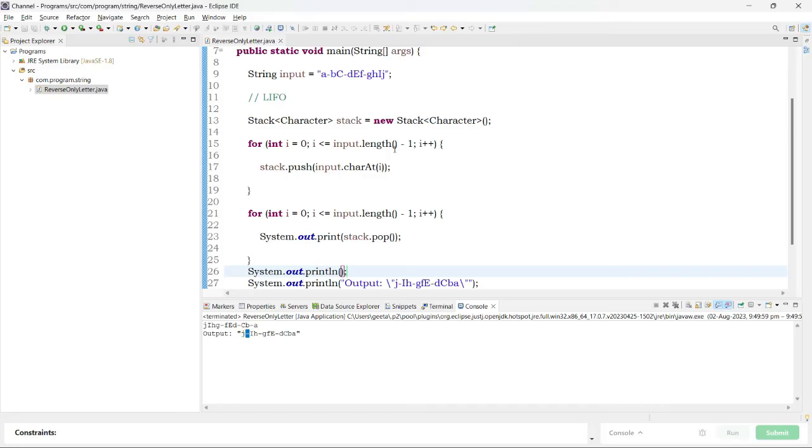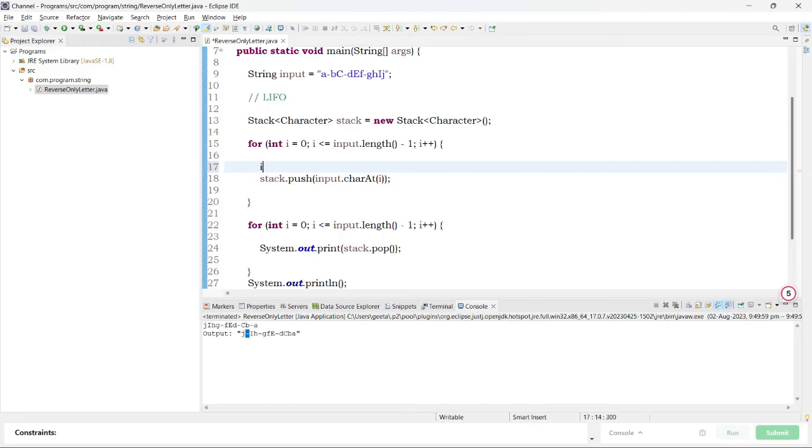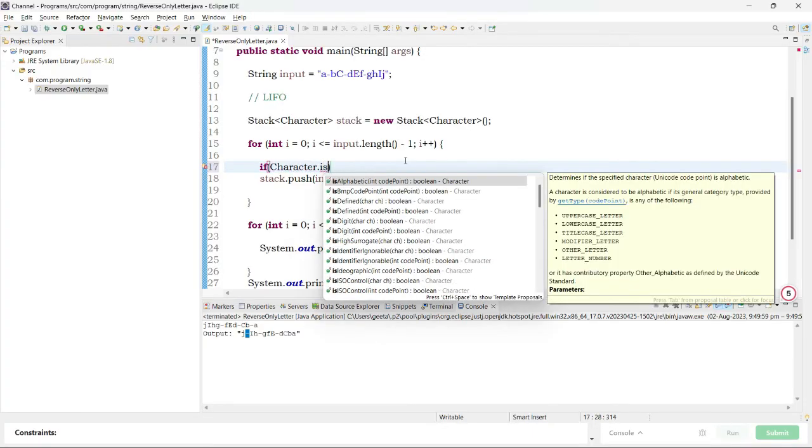So what are we going to do? Let's think. In the stack, we don't want to move this special character, correct? So we use our logic: only if there is a letter, then only we store the data into the stack. For that we use the Character.isLetter method.